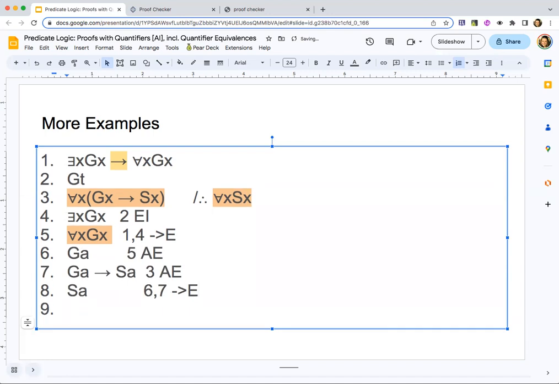And now we get to do the step where we go from AX to SX, and that will cite line 8. A didn't show up in a premise. So we get to make this step at the end. And we did replace all occurrences of A with the variable.